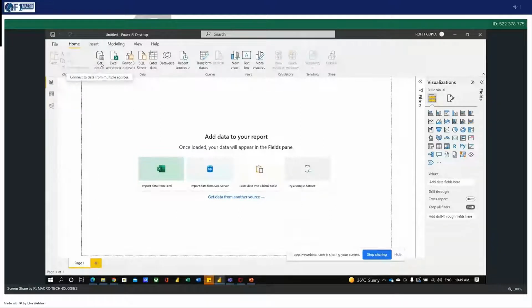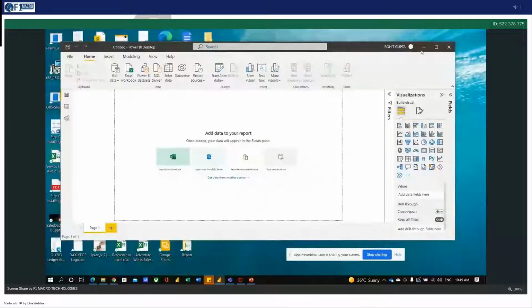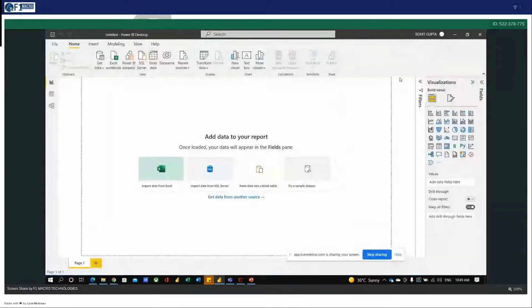Okay, so I'm going to use one of the components of Power BI, which was Power Query, right? So I talked about the Power BI Desktop. So this is the Power BI Desktop. I talked about one of the components, which was Power Query. So just click on transform data.